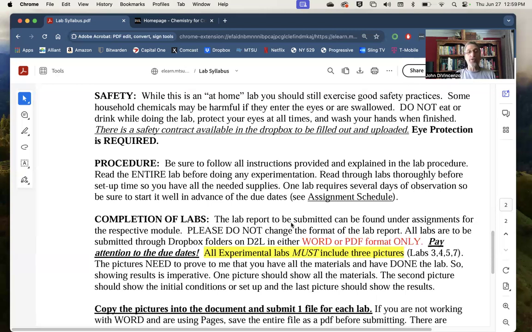As far as the procedure that's written up in each lab, be sure to read it carefully. Read it ahead of time all the way through, and then you'll be going through it step by step and doing the lab. But that's going to make sure you understand it as you read it through. Make sure you get all your supplies out and ready to go. Especially with the experimental labs, go ahead and do that a couple days in advance so you make sure you've got all your supplies. Again, the assignment schedule has all your due dates.